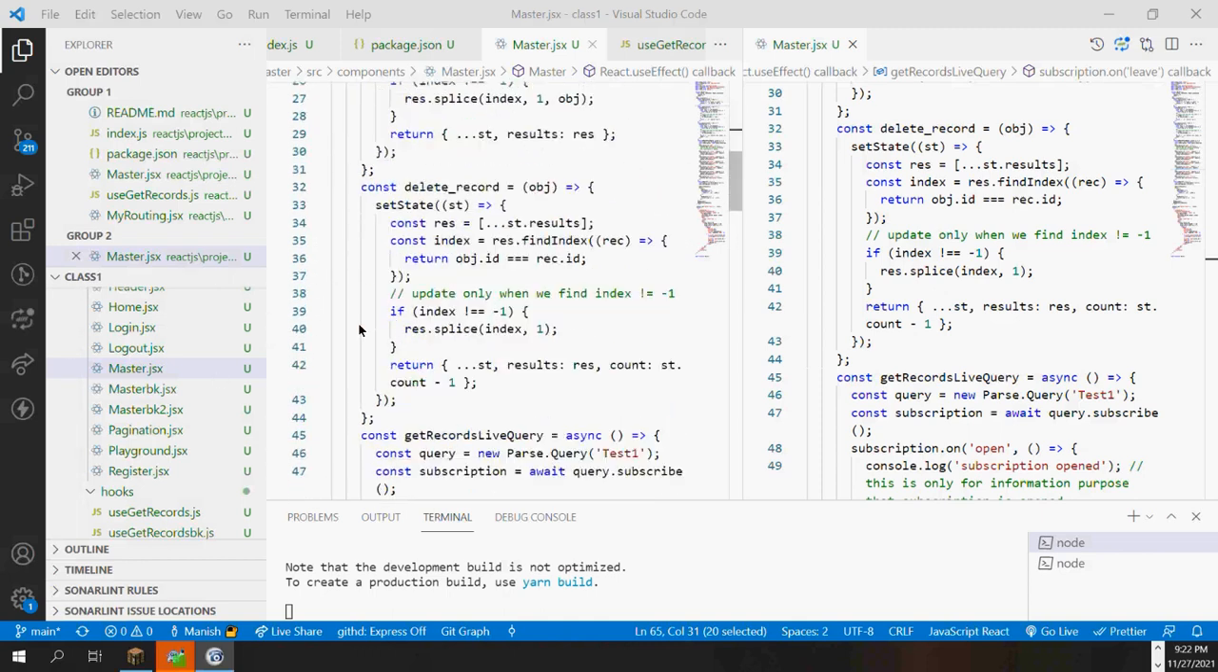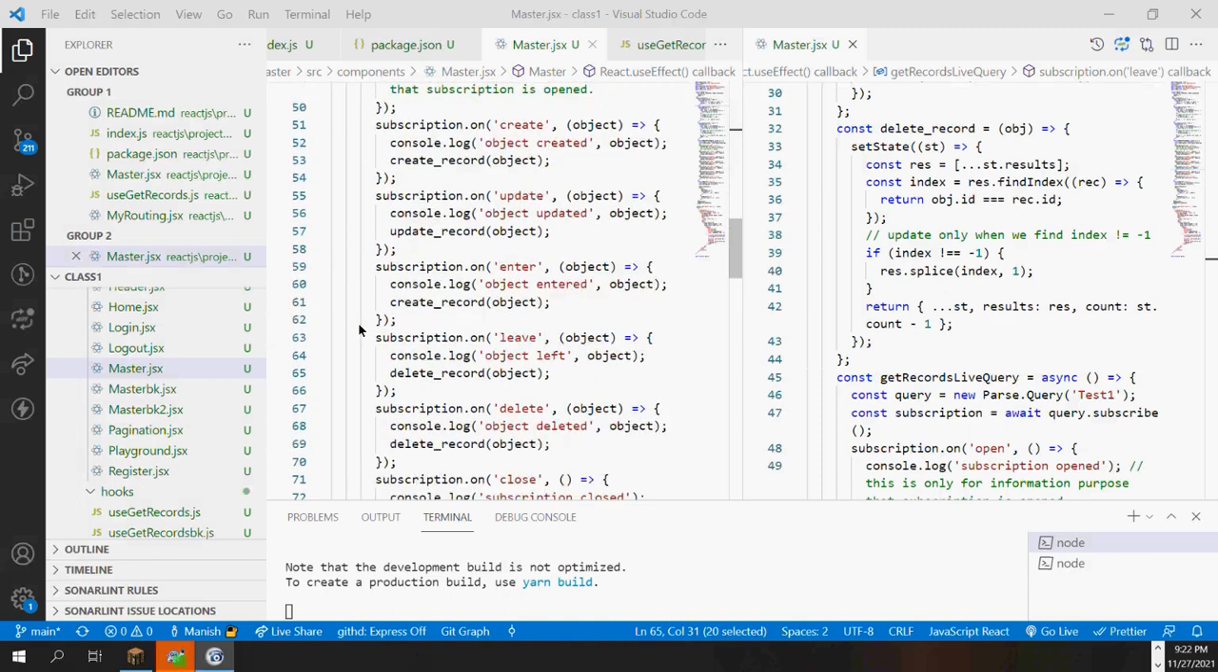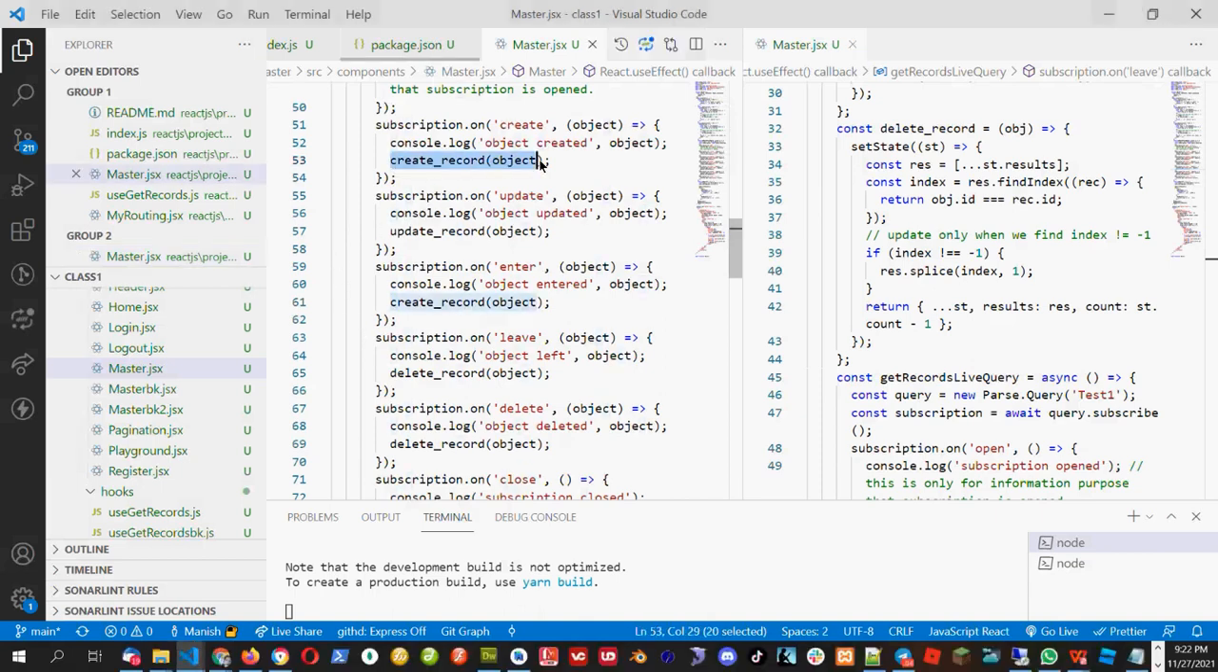Is it done? So if you're done creating the functions, you can call this function in the subscription part. Create record for enter and create, update record for update, and delete record for delete.